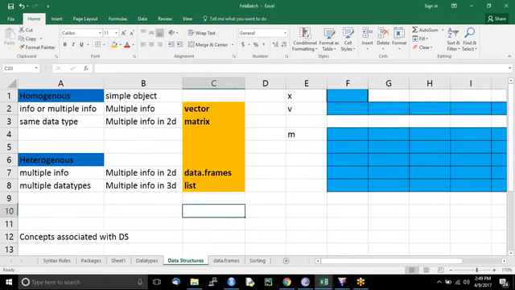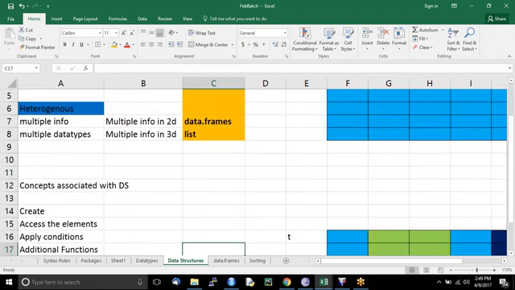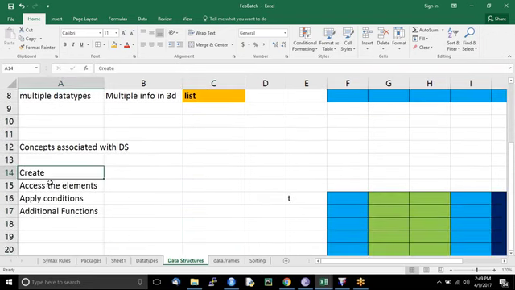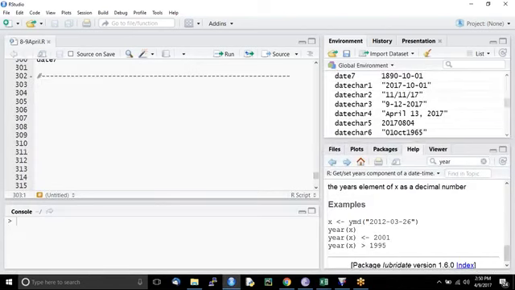Now, when we try to see them in R, we will see 4 things. How do we create those data structures? How do we access the elements? How do you apply some conditions to it? And then finally, we'll see some additional features. The super object is called a list in R. A list can be a placeholder or a container for other objects. So let's get into data structures now.